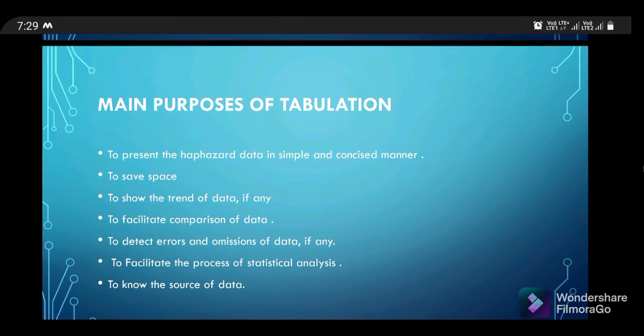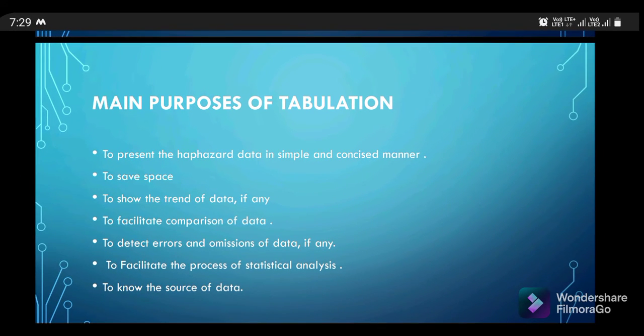The main purposes of tabulation are to present the haphazard data in a simple and concise manner, to save space, to show the trend of data if any, to facilitate comparison of data, to detect errors and omissions of data if any, to facilitate the process of statistical analysis, and to know the source of data.